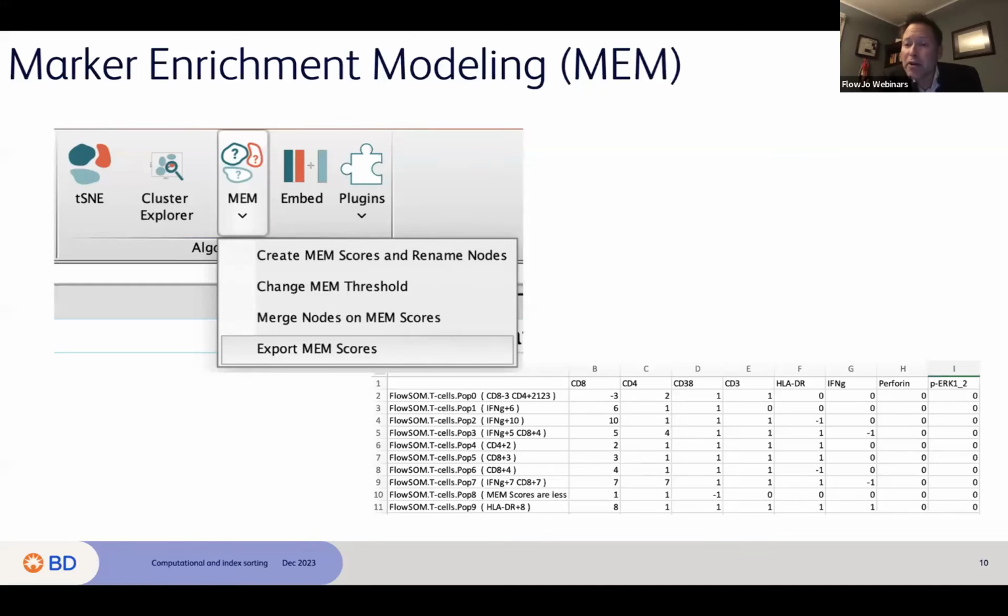You could simplify your MEM name by saying, filter out anything that doesn't at least get to plus 2 or plus 3. I don't care about the minimal difference in expression, perhaps. And I'll accept that loss of resolution essentially for simplification of names. You can also use MEM to merge nodes based on MEM scores. So if you end up with 2 clusters, you've overclustered perhaps, and they have the same MEM score as a name, merge them together.